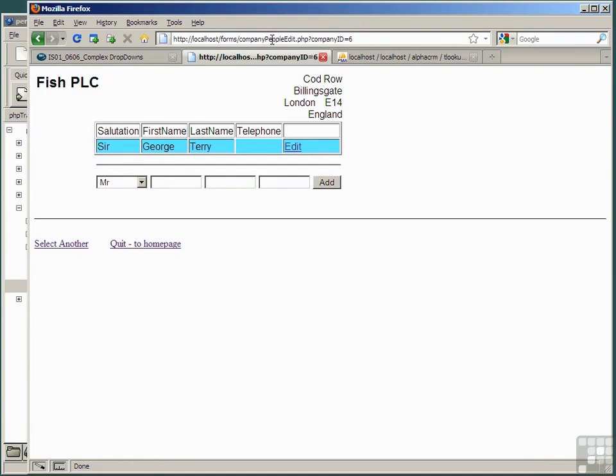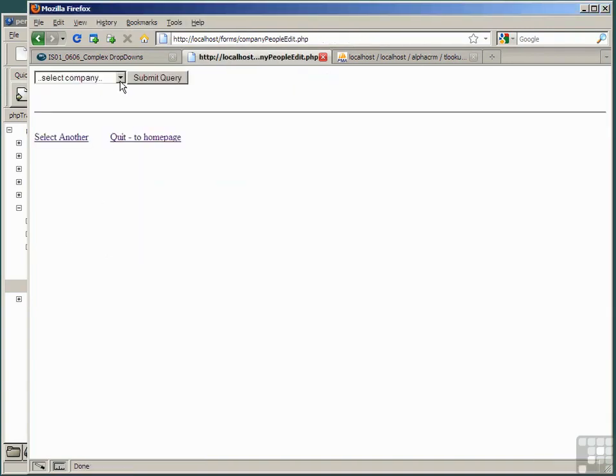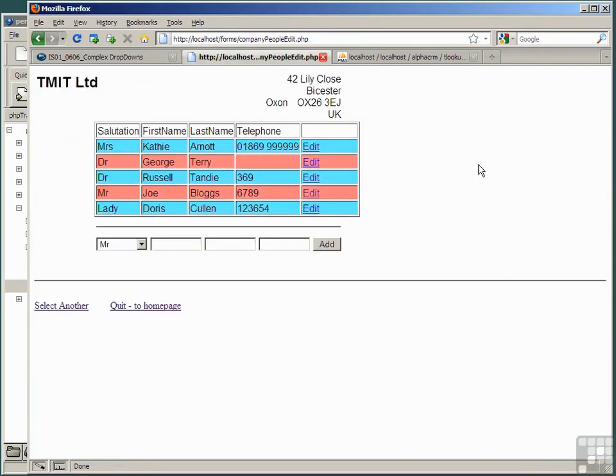So it loads up company people edit.php with the query string company ID equals 6, which is the company ID for Fish PLC. Of course, if we select another company, let's go back and select TMIT, we'll find that Sir Terry is no longer on that list because he's now associated with Fish PLC.